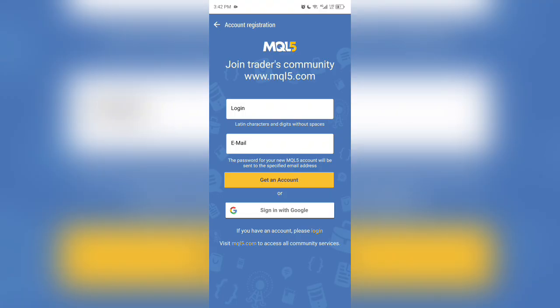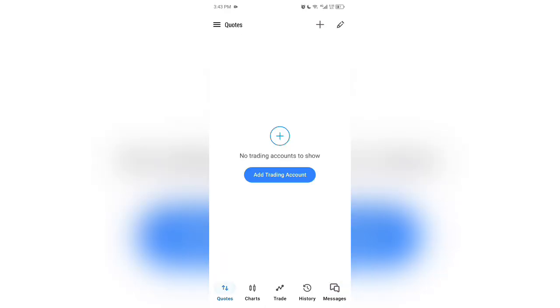Now, the registration page will open. Enter your email address in the required field, then tap the register button to continue. You may also see an option to sign up with Google, so you can choose that if it's easier for you. And from there, just follow the instructions shown on the screen to finish setting up your account. And once everything is complete, your MetaTrader 5 real account should be ready now.